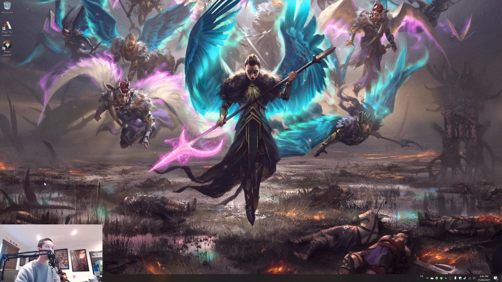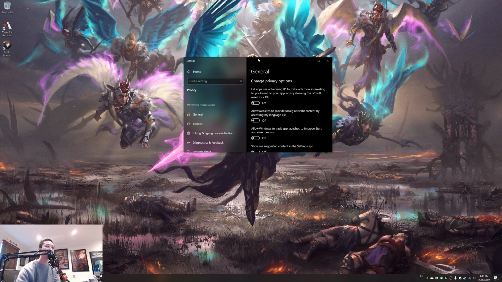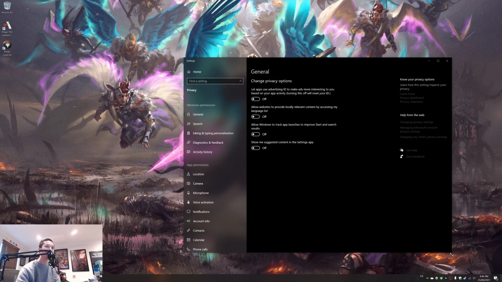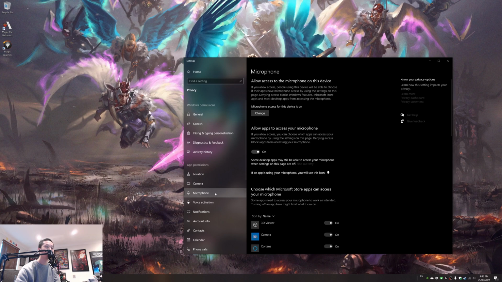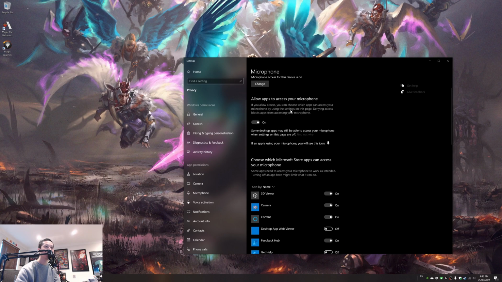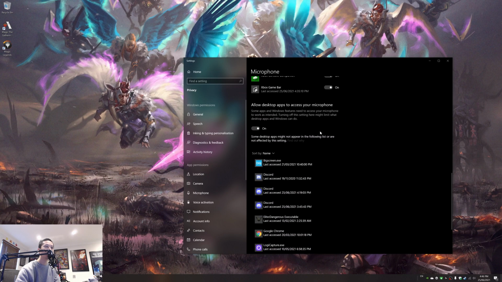Press privacy settings and then you will get this box. Now, you want to go to microphone. Once you've selected microphone, check these settings. Allow apps to access your microphone needs to be on. And also you need to go down here, allow desktop apps to access your microphone. This also needs to be on.